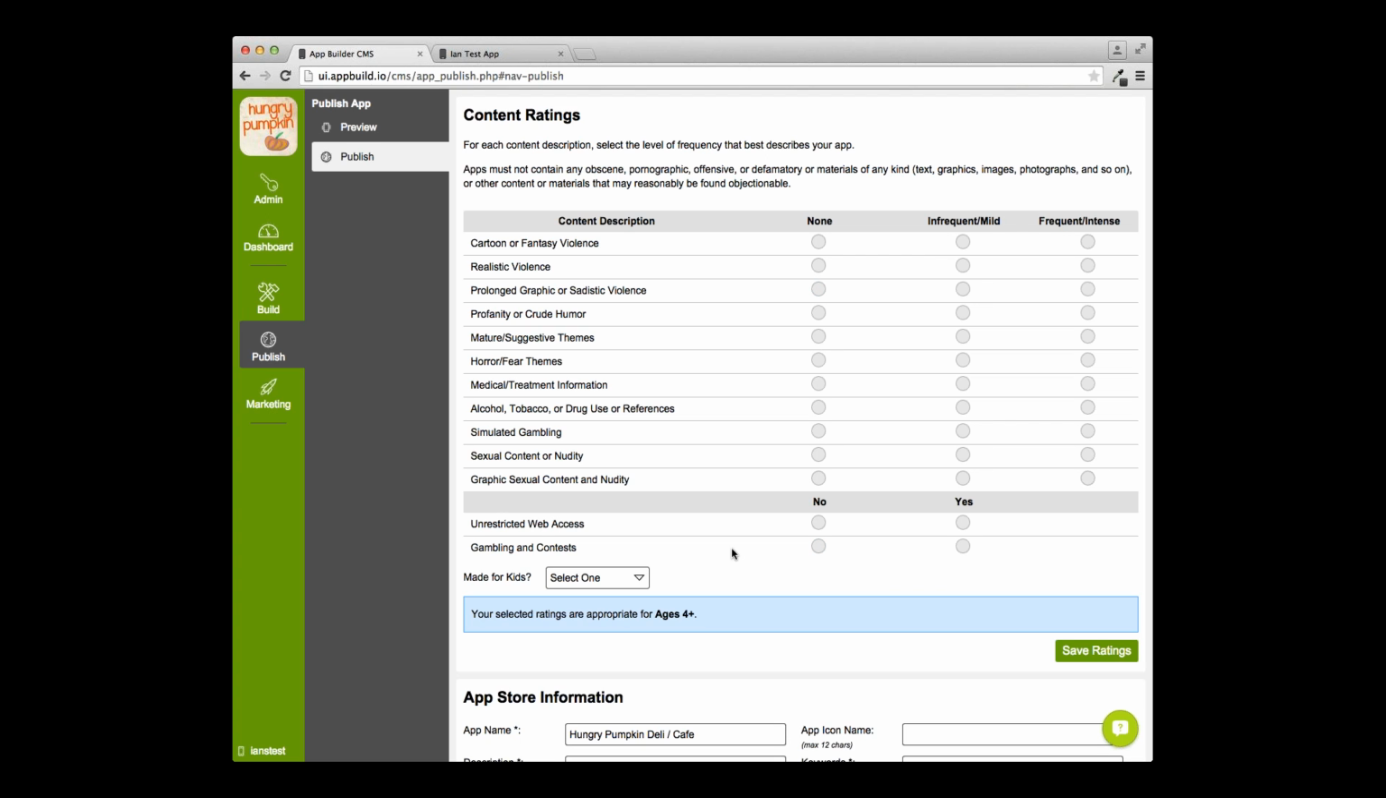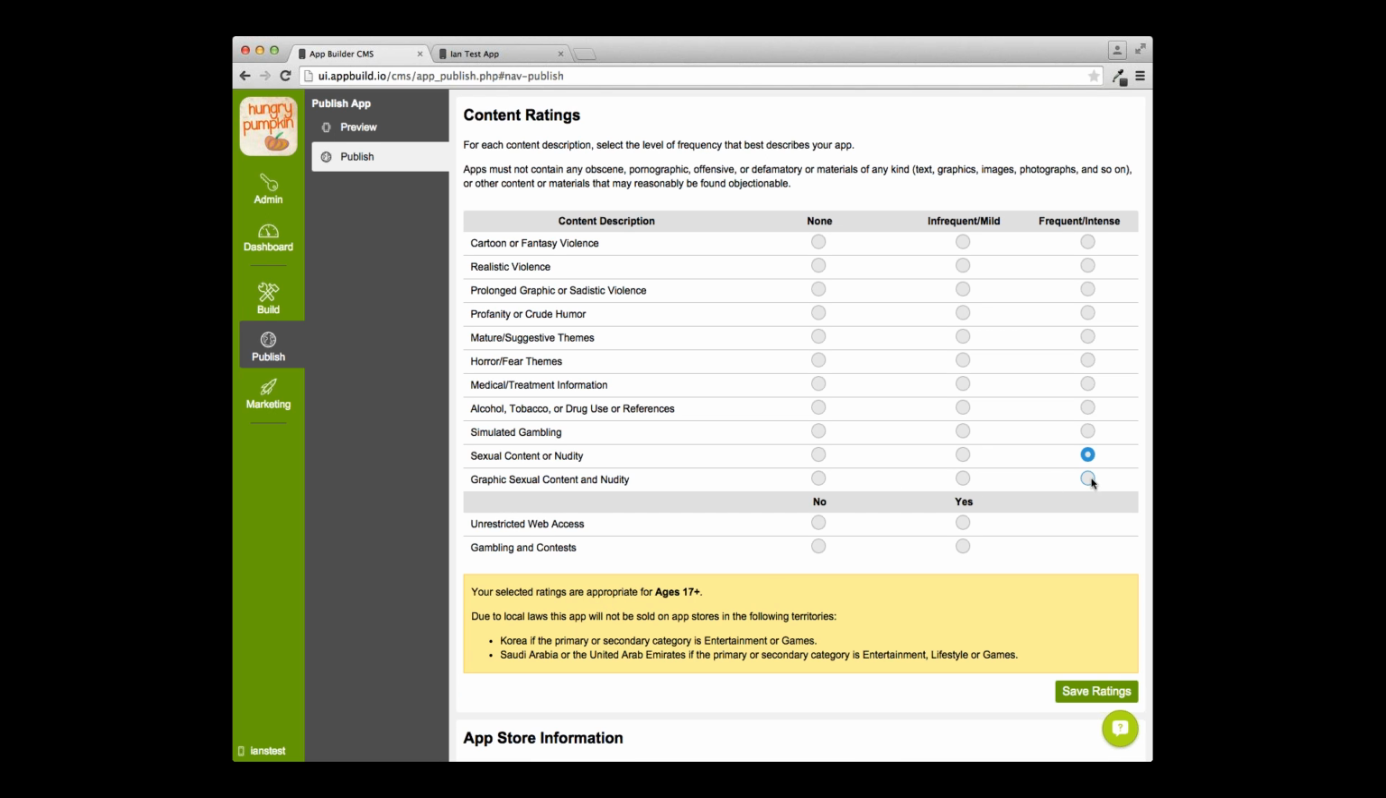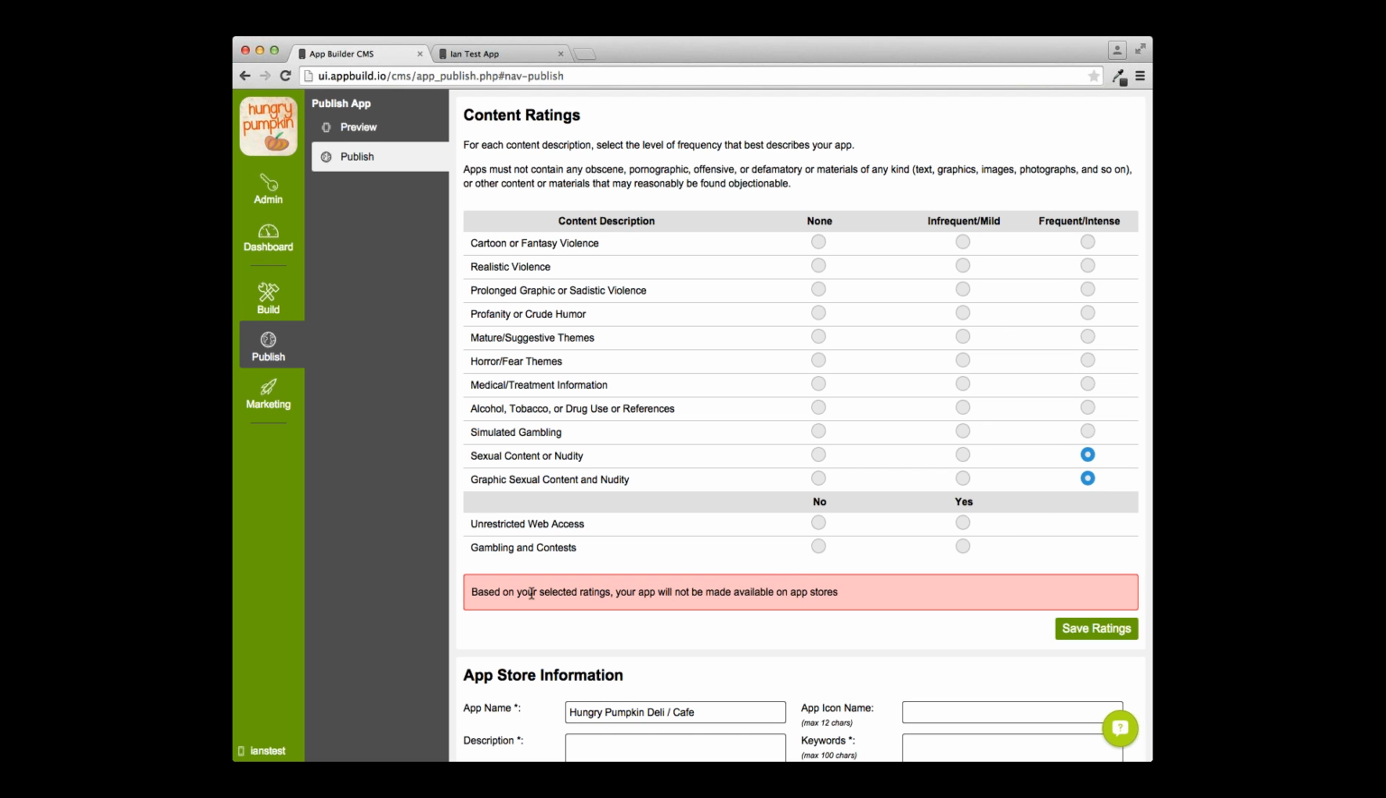So all of these various different ratings do have an impact on the age selection here. Some of these questions, again, are based on Apple's and Android's rating systems, but some of them are trick questions. Even though they give you the option to choose frequent sexual nudity, for example, if you do select that, they're just not going to approve your app. So you can see that based on your selections, your app will not be made available on the App Store.